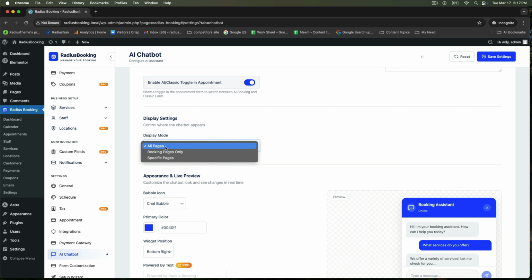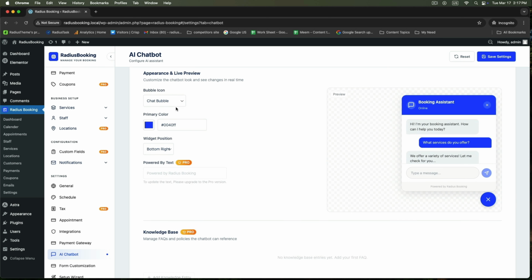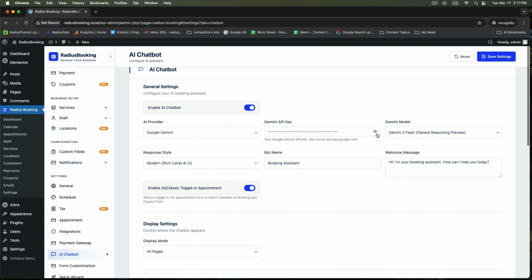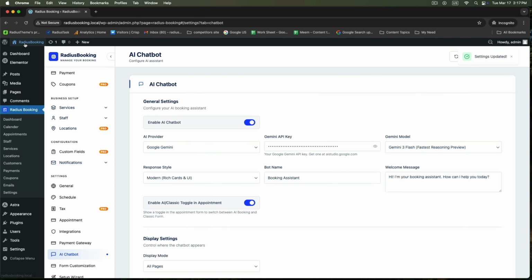From the display settings, you can choose any one display mode for controlling where the chatbot appears. Next, appearance and live preview. You can customize the chatbot, like bubble icon color, primary color, widget position, and etc. Now, let's save all these changes and visit the site.